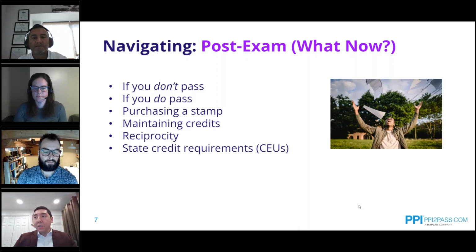But as Josh had mentioned, you need to wait for your license number first. So when you go to purchase it, you tell them what state, you tell them your name and your license number, and the vendor will actually look you up and see if you have an active license. And that's it. And that's how easy it is to actually purchase a stamp. You could do it in 10 minutes.